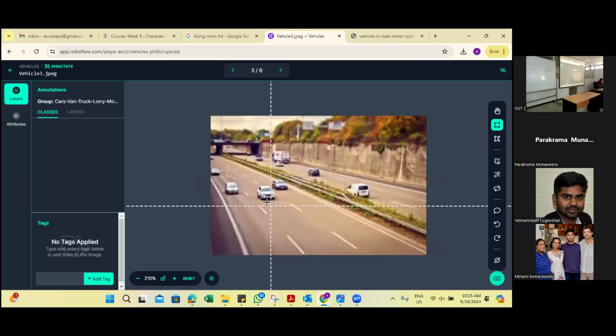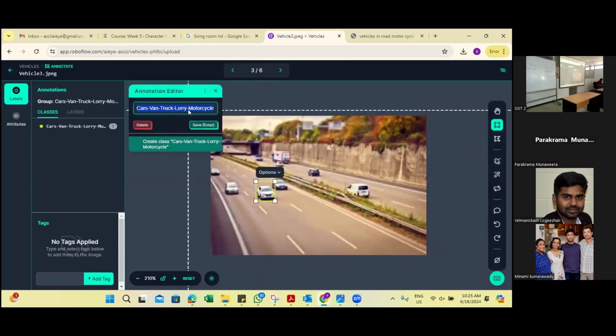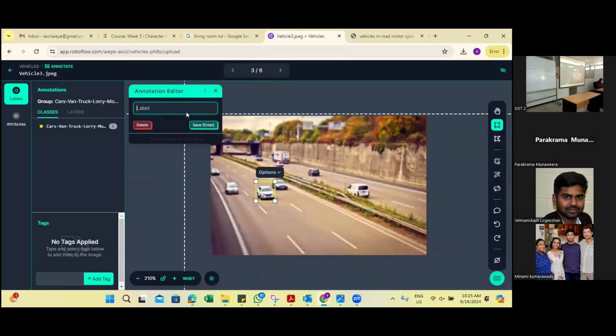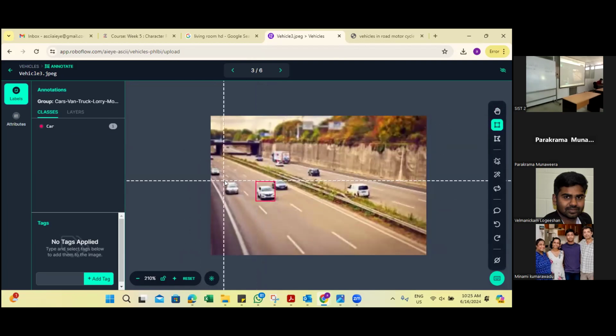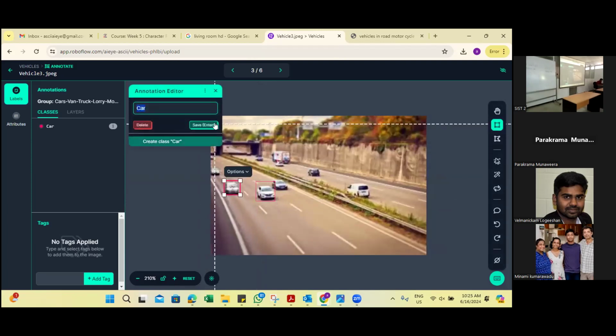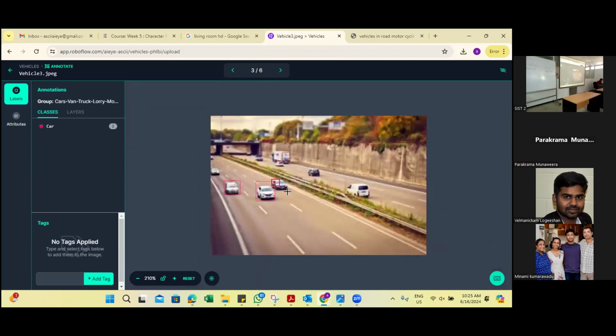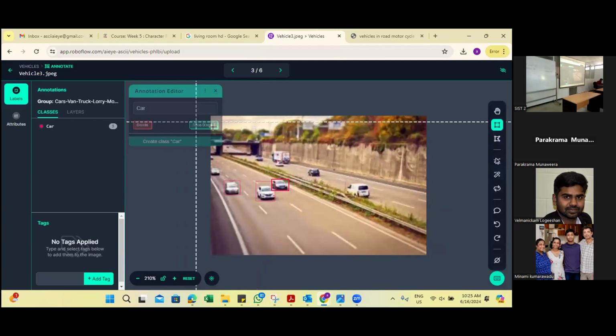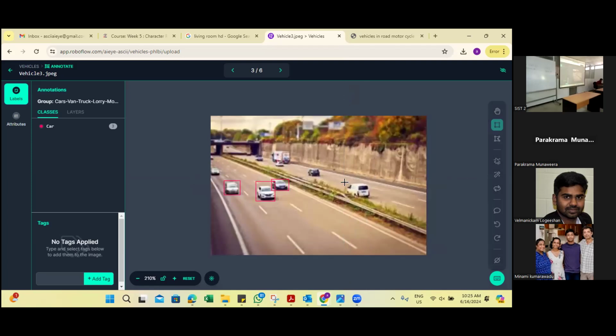Go to the third image. Here also I have cars and a van. I'll put the car here. Save enter. And the car here. Save enter. And the car here. Save enter. And there is a van, so I'll put this as a van.